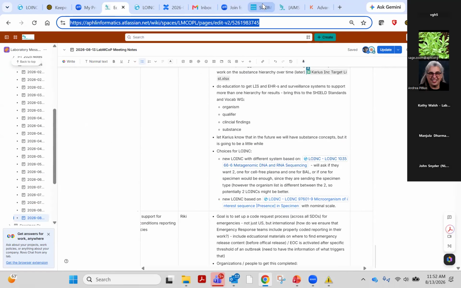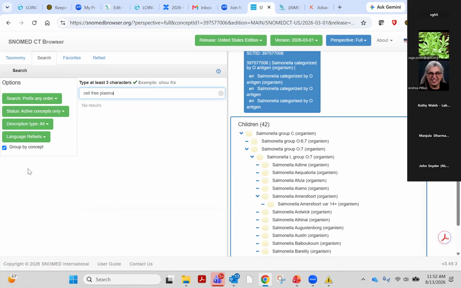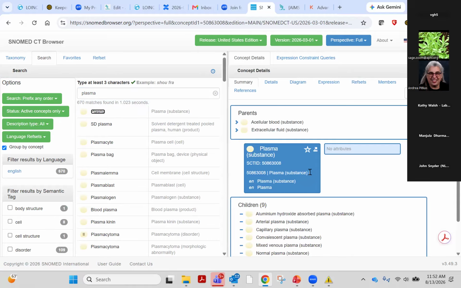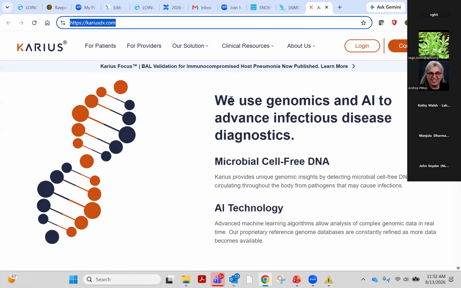So we do list cell-free DNA as a substance, right? But we don't have cell-free plasma, and we don't have a specimen concept either. Technically, that wouldn't be the correct specimen, would it? The cell-free plasma would be considered an isolate after it was spun down. We'd have to look at their specimen collection details on what specimens they request or require for their tests. I think they're taking serum. It says it's a blood test.